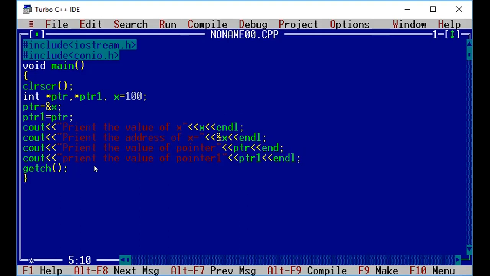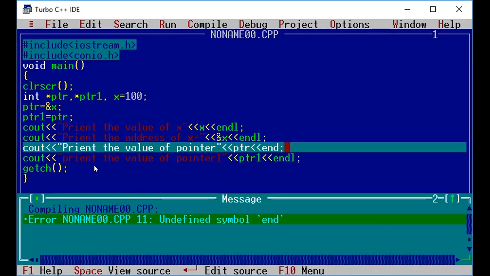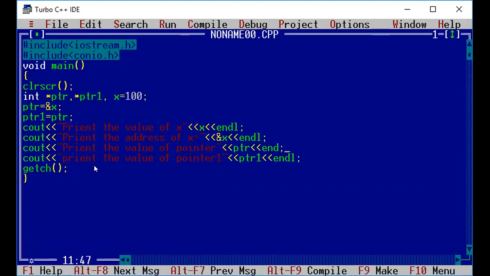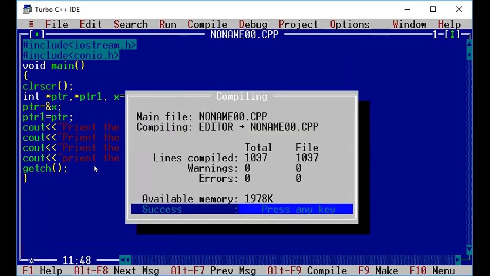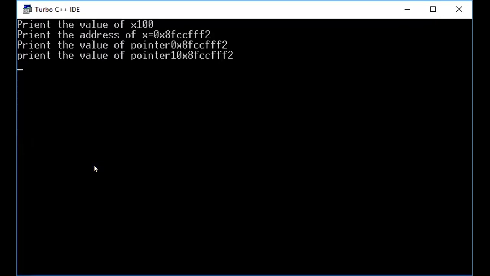Next, first we compile the program. There is one error, because we used an incorrect manipulator, endl. Now I am going to compile the program again. So there is no error. I'm going to run the program.